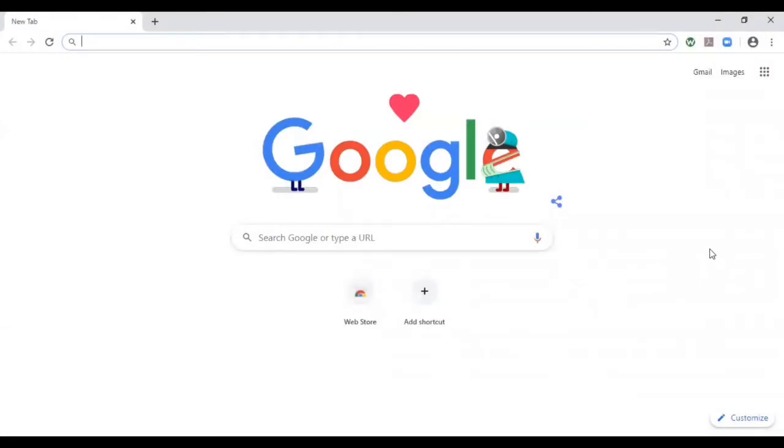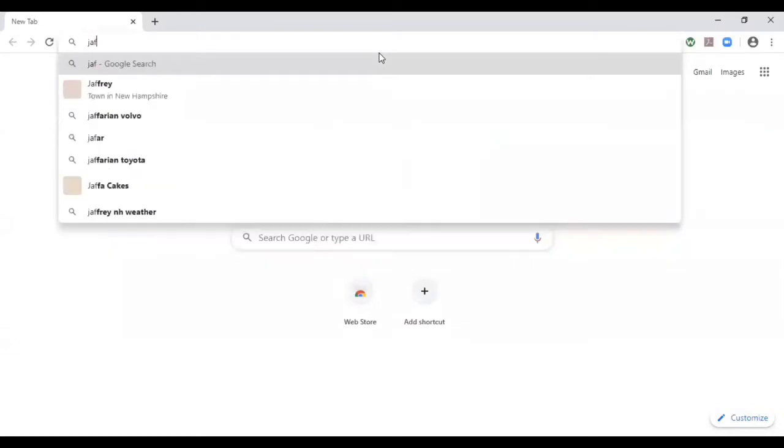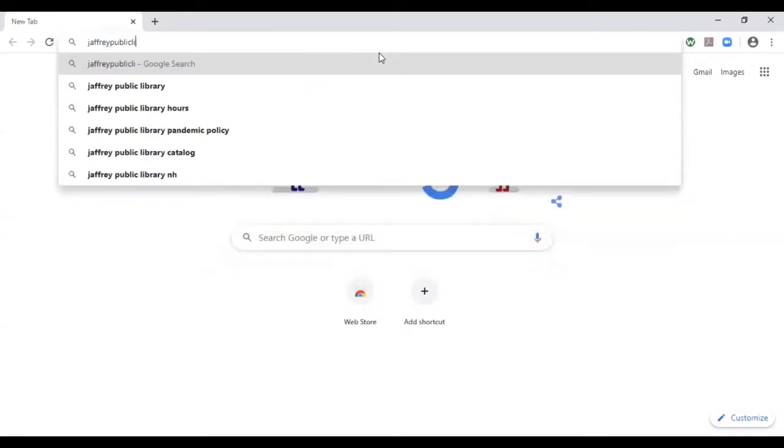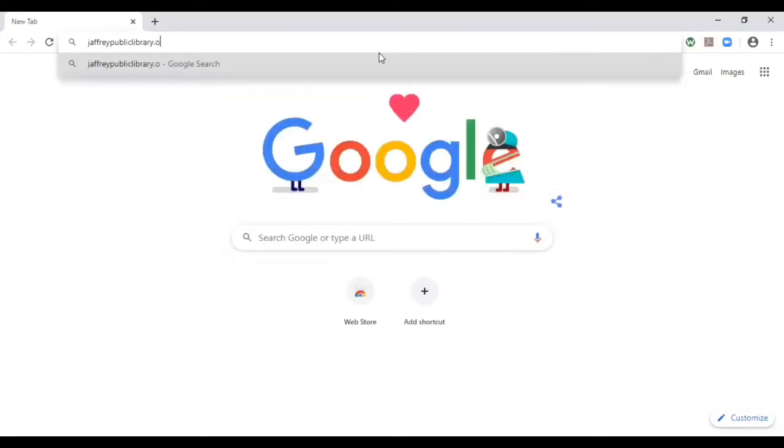Hello, in today's tutorial we are going to learn to use one of our electronic resources called Explora for grades K through 8, and I'm going to first start out by showing you how to get to that resource. So you're going to start out by going to Jaffrey Public Library's website at jaffreypubliclibrary.org.